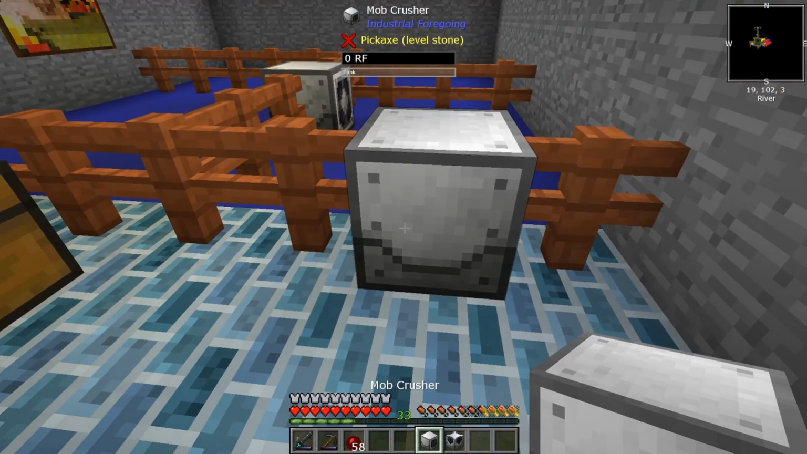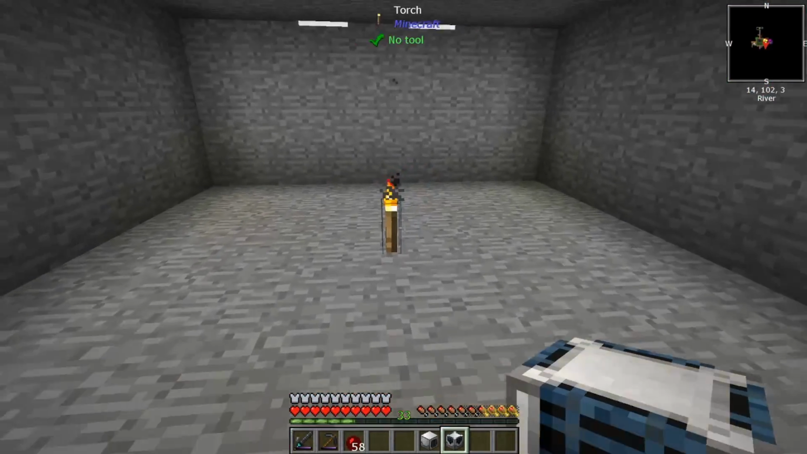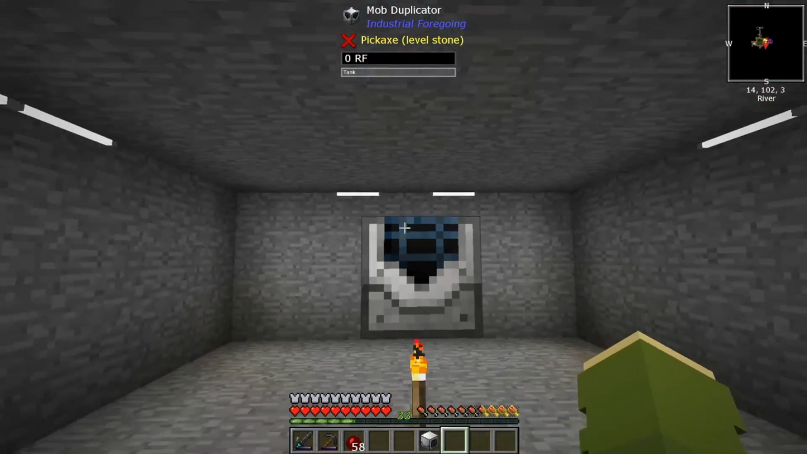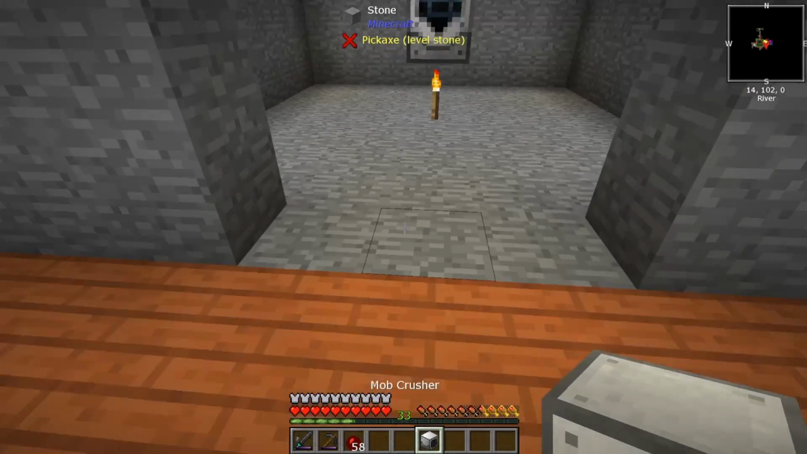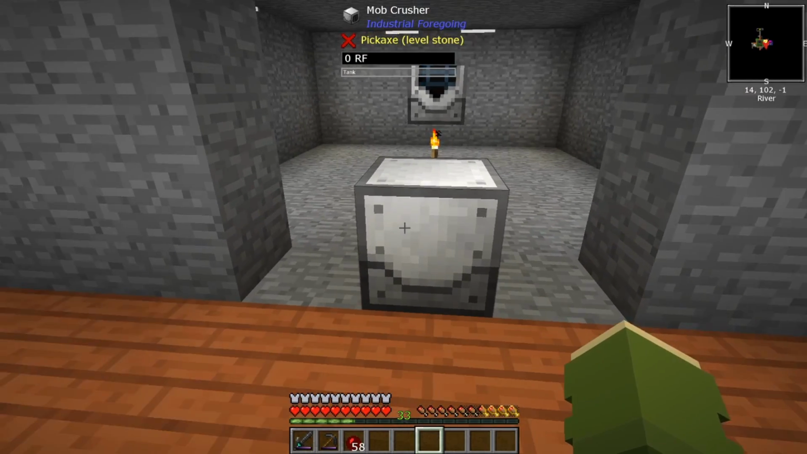And then of course we'll put our mob crusher in there. And we'll bring our mob duplicator. We'll put him right there. And then of course we're going to have our last mob crusher right here.